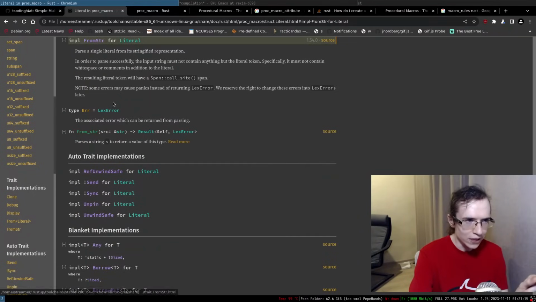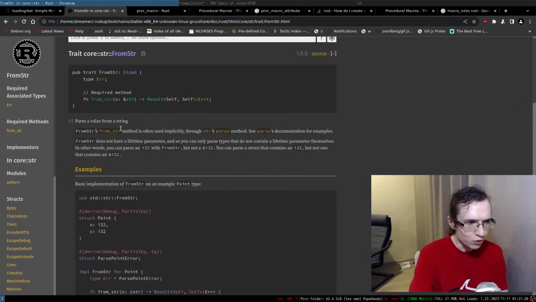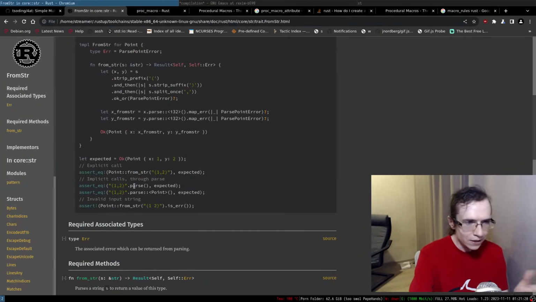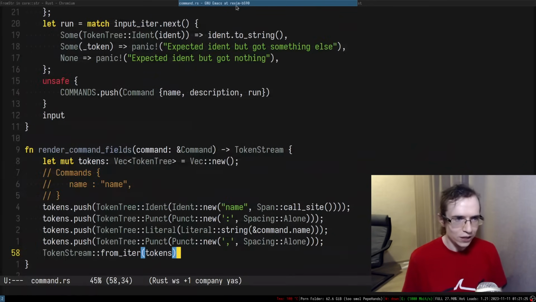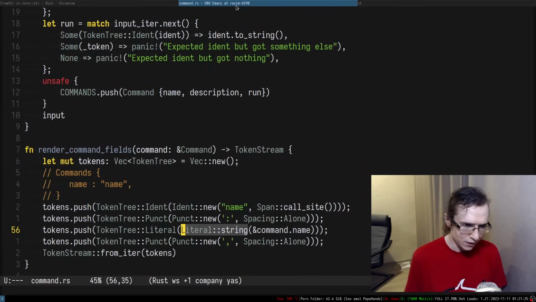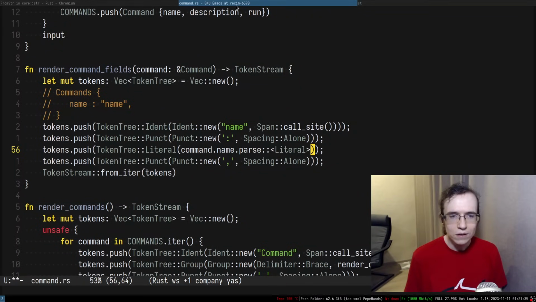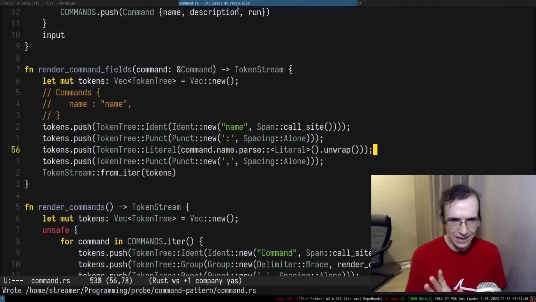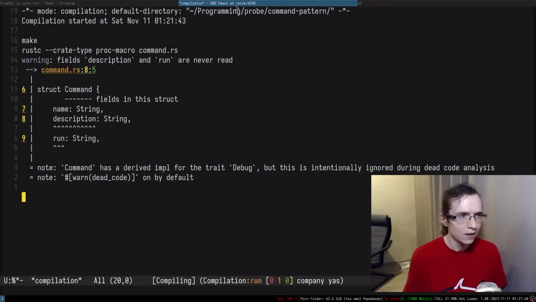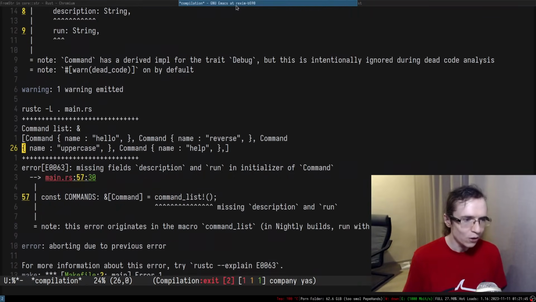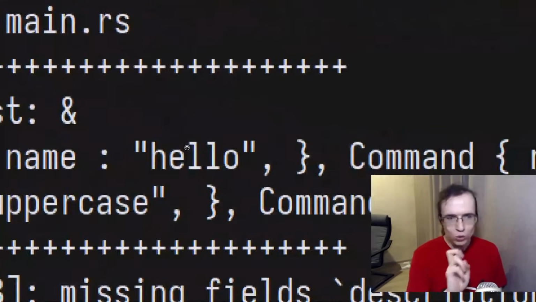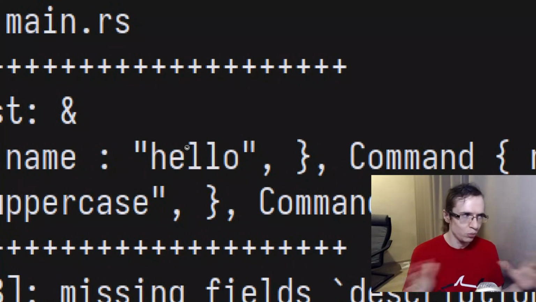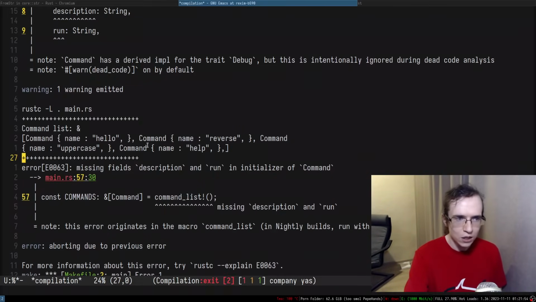So it has a from string. And from string, how do you use from string? I think you can just do parse. So essentially what I can do, I can take the command name and I can basically parse this entire thing as a literal, and as far as I know, it returns like a result or something, so we can unwrap it because we know it's always syntactically correct, so it should not be a problem. Right, and if we go now, there we go, there's no extra quotes inside of it because we parsed it, so we stripped off all of the syntactical noise of Rust.